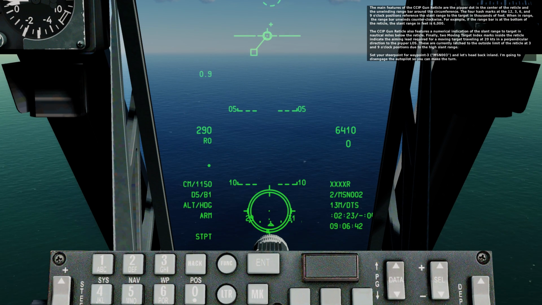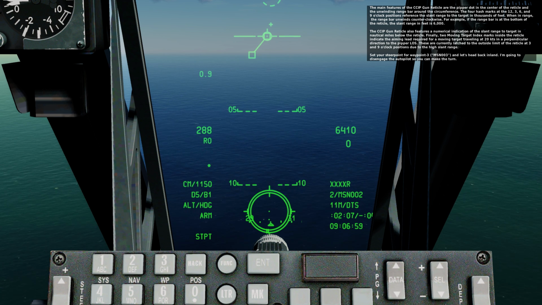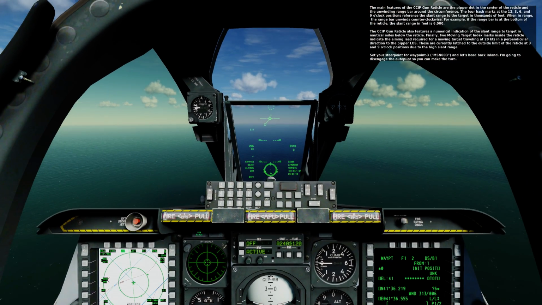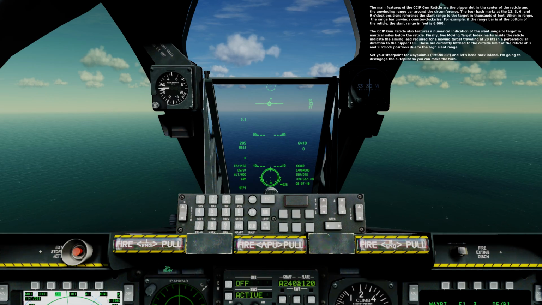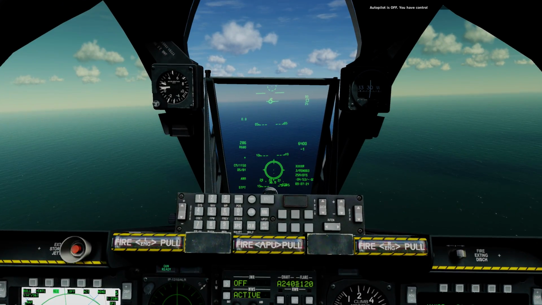Finally, 2 moving target index marks inside the reticle indicate the aiming lead required for a moving target traveling at 20 knots in a perpendicular direction to the pipper line of sight. These are currently latched to the outside limit of the reticle at 3 and 9 o'clock positions due to the high slant range. Set your steer point for waypoint 3 and let's head back inland. I'm going to disengage the autopilot so you can make the turn. Autopilot is off. You have control.